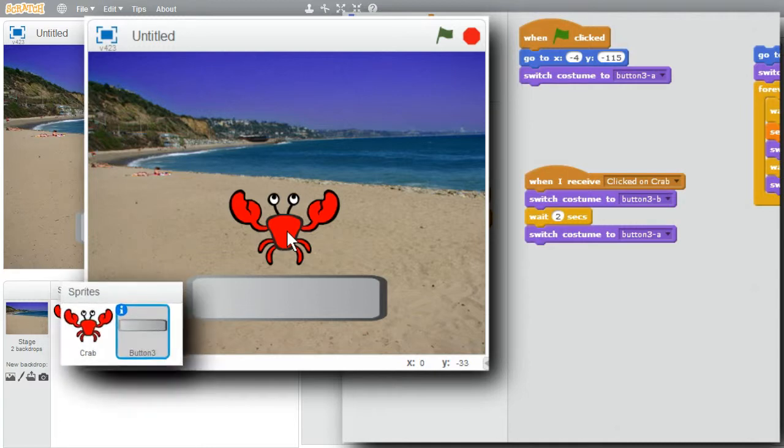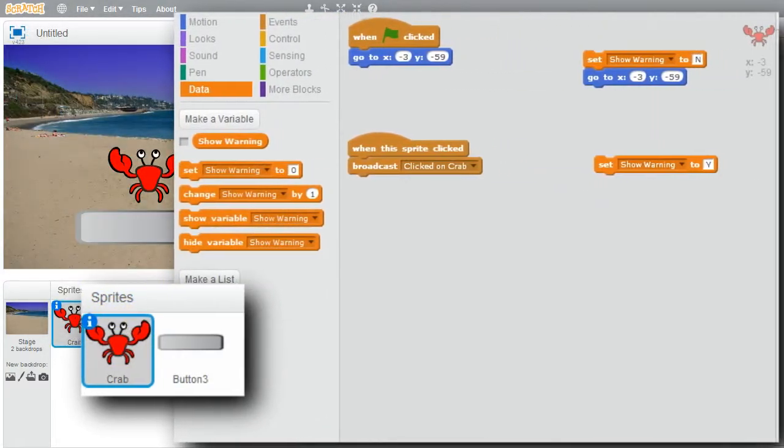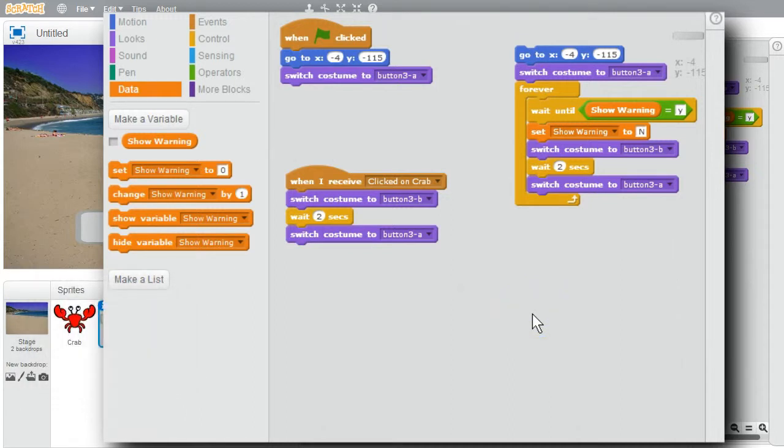That's working nicely. I'll compare the 2 sets of code. Go to the crab. Not much of a change here. Change from a set to a broadcast. Looks a lot the same. I'll go to button 3. Here's where the big differences are.